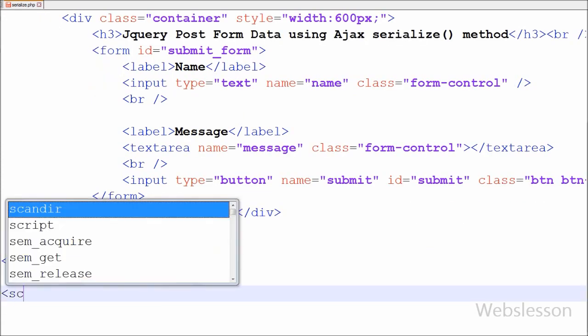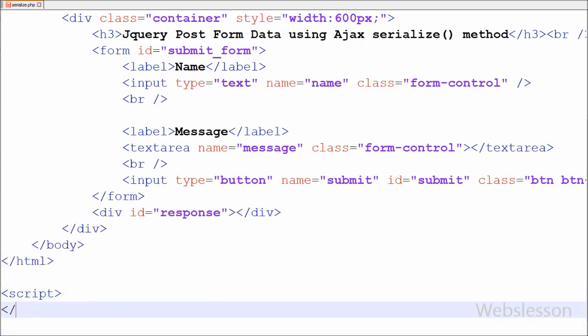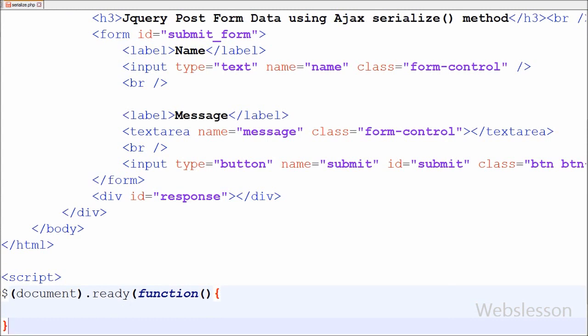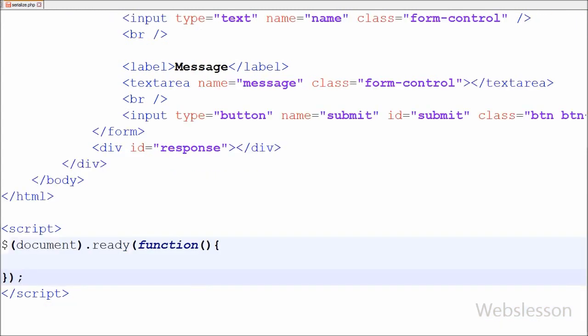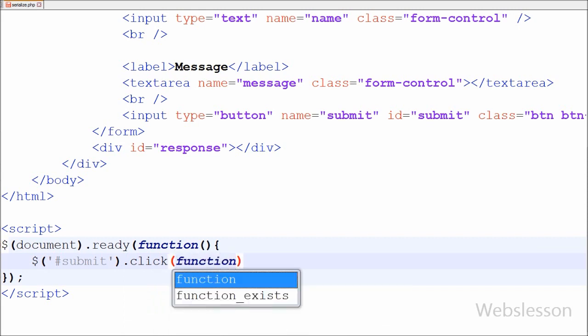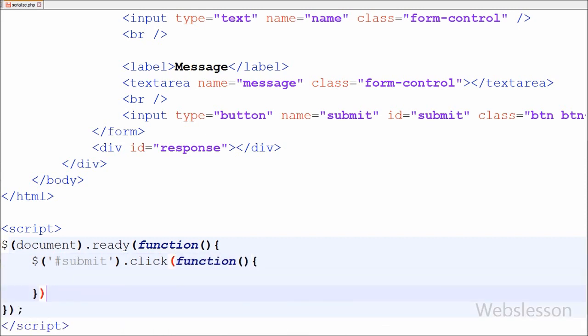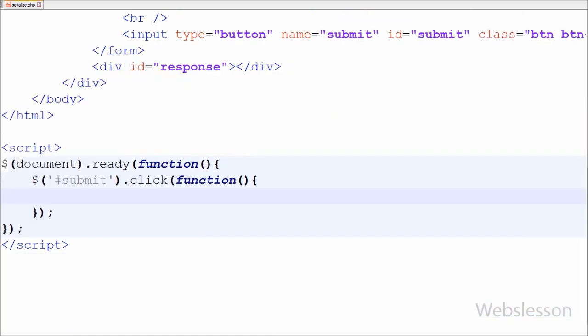Now friends, I have moved to the jQuery code part. To write jQuery code I have written open and close script tag, and between this script tag I have written $(document).ready method with one anonymous function. Friends, I have written jQuery code on button click event. When user clicks on button then form data will be inserted into database. Here I have used id selector, so I have written $('#submit').click event with one anonymous function.